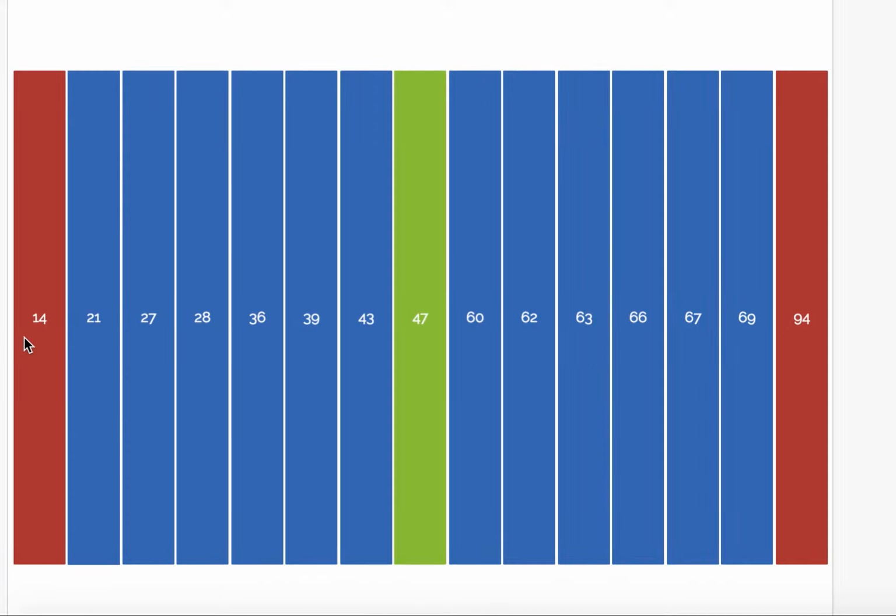So since given array is sorted, we can apply binary search. Suppose we want to identify 21 number exists in this array or not. So now we will see how binary search works. So in the sorted array, 15 elements exist. So 14 is the lowest number, this is low, and 94 is the highest number, it is high, and 47 is mid number. Okay, and before 47, 7 elements are present. After 47, 7 elements are present.